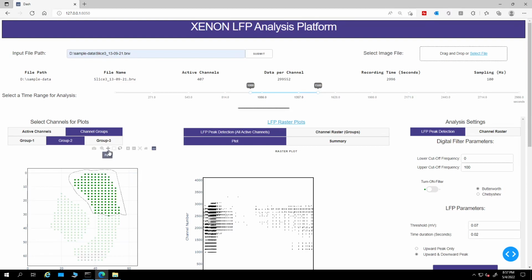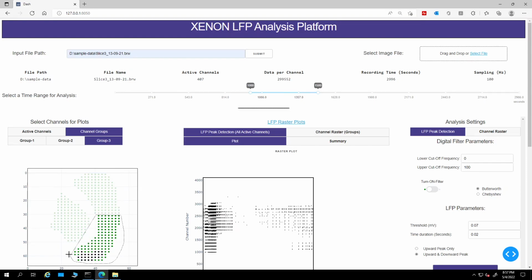In the previous video I go over some additional tips on how to select channels. Here I'm using the lasso tool. You could also use the box tool or select multiple channels by holding down the shift key and clicking on the dots. So there goes group 3.